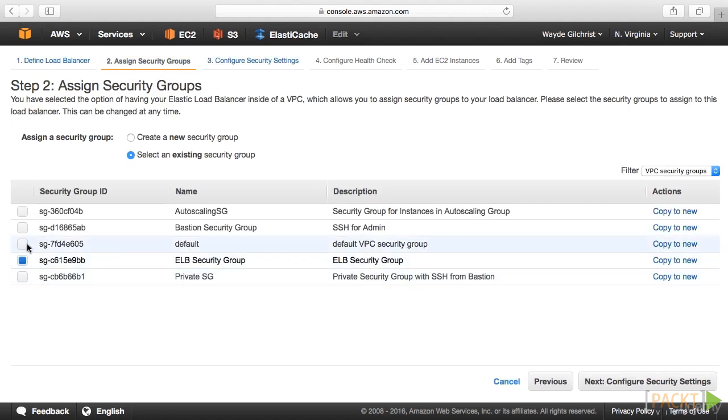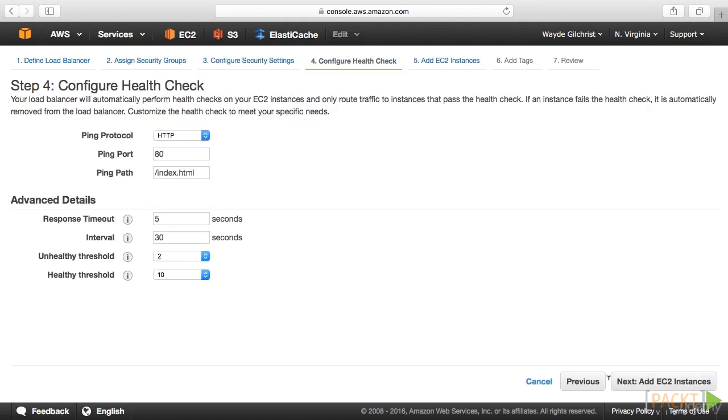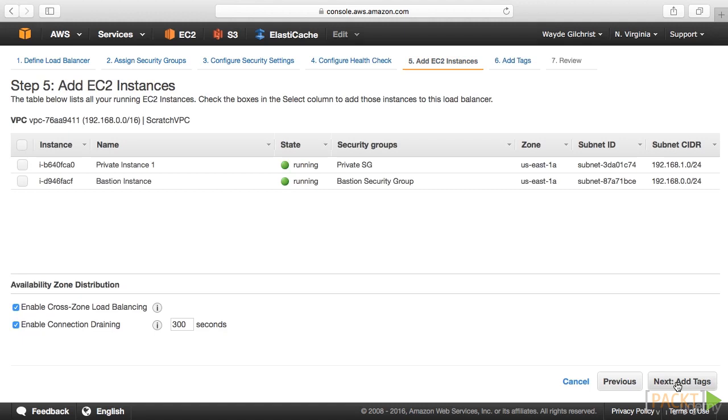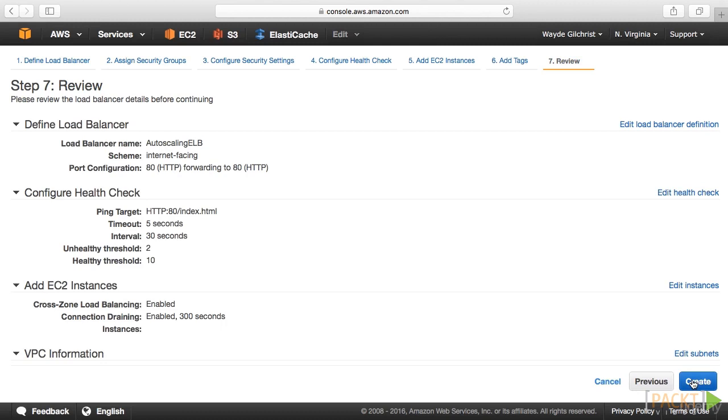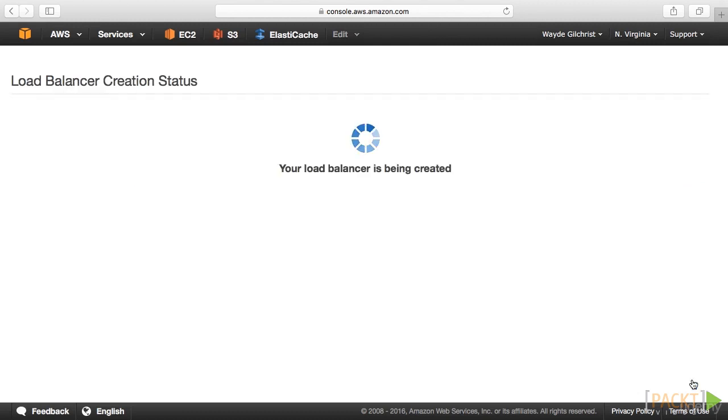I already have a security group defined for the ELB, which has HTTP port 80 open to the internet. Click Next: Configure Health Check, and we'll leave the health check as it is to check the index page of our web server. Okay, we're not going to add any EC2 instances because we're going to allow the autoscaling group to do it, so just click Next, Add Tags, and then Review and Create. And finally, Create.